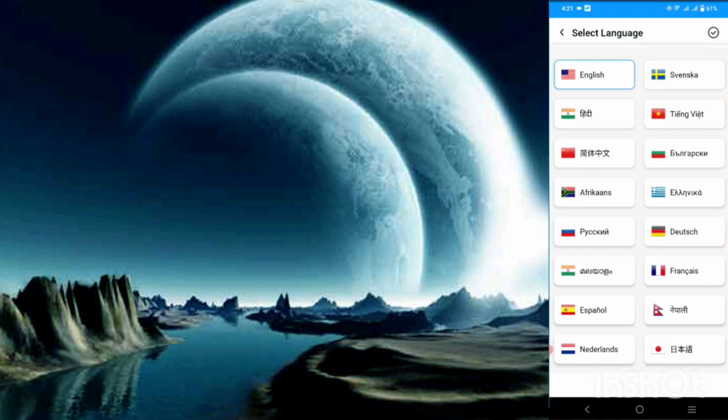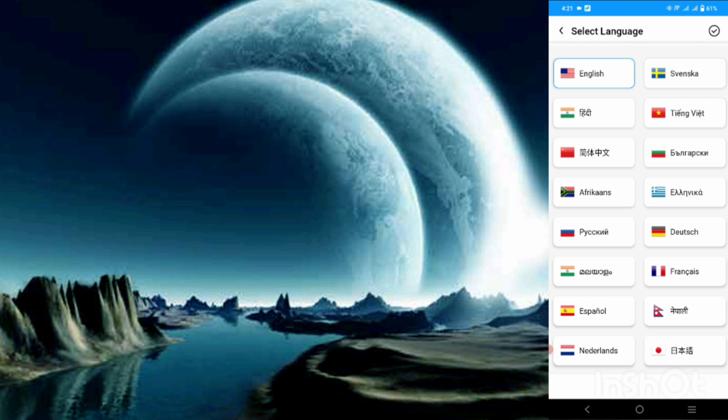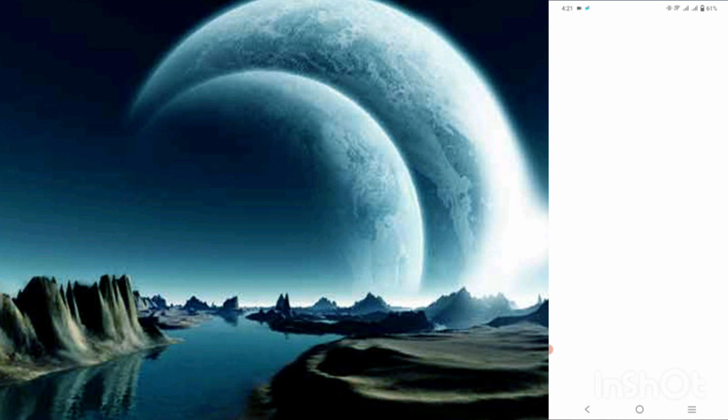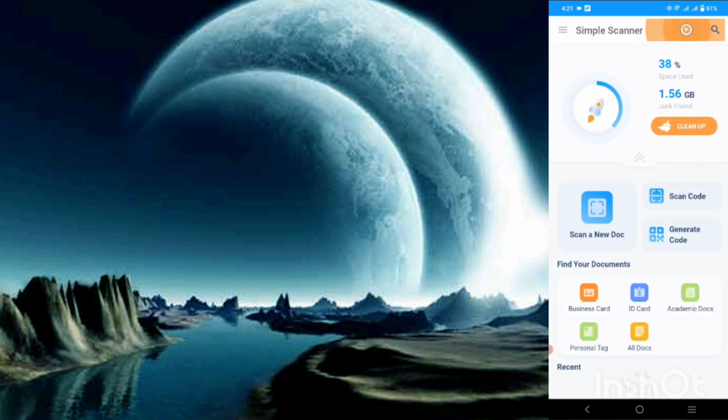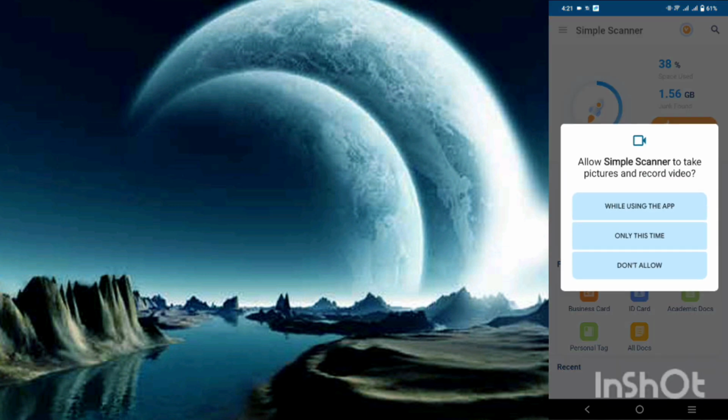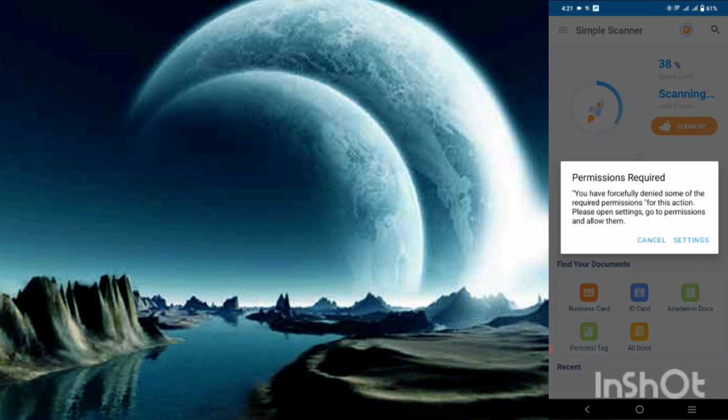This is Simple Scanner. I have already installed this. We have to select the language, then easily we can select scan. We have to click on allow. Business cards, ID cards, academic documents, personal tags, and all documents we can scan with this. If you want to scan a code, and generate a code, you can do that with this.